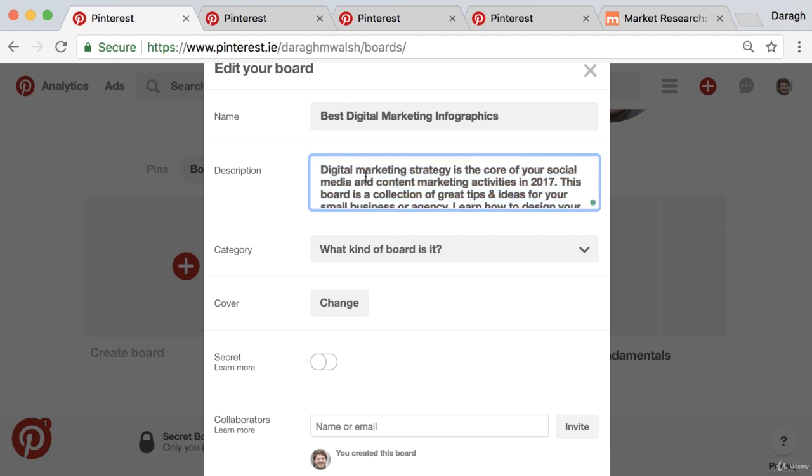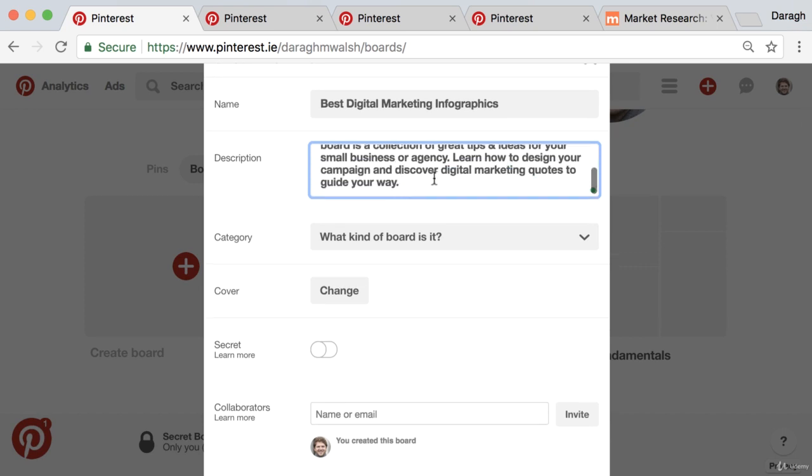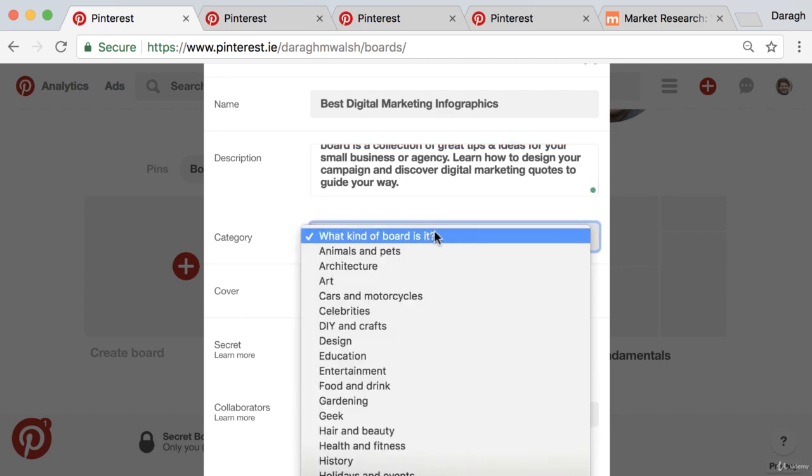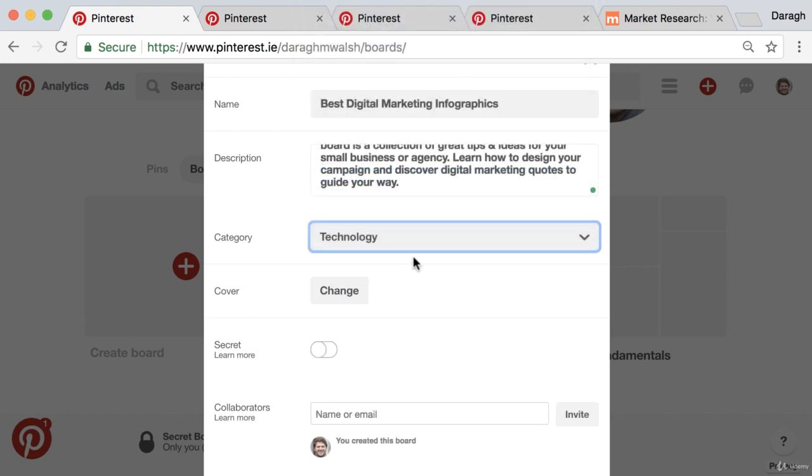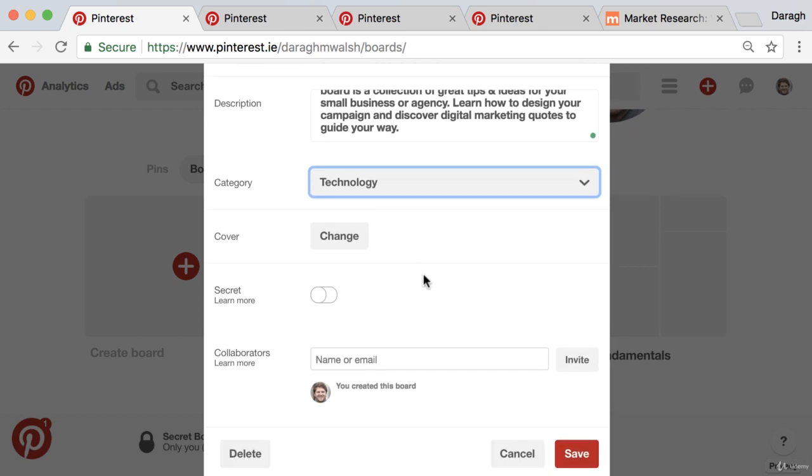So this board is the collection of the best digital marketing infographics on Pinterest, and you can include that in there. Now the reason that you want to do that is that it gives people another incentive to follow the board. And you can also say what this board is about to make it clear to Pinterest as well. So I could maybe put this as technology or other. And then you can also add collaborators for these boards as well if you've got other team members that you want to help work on.